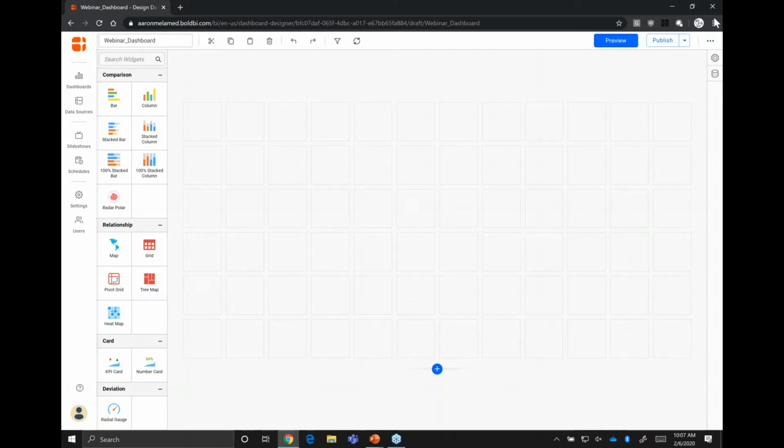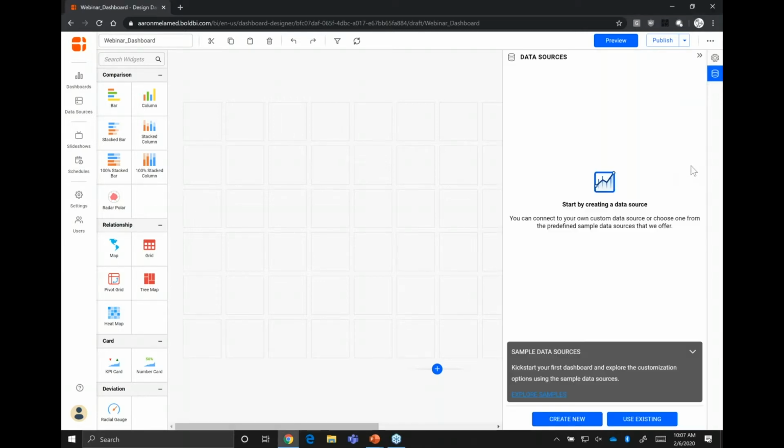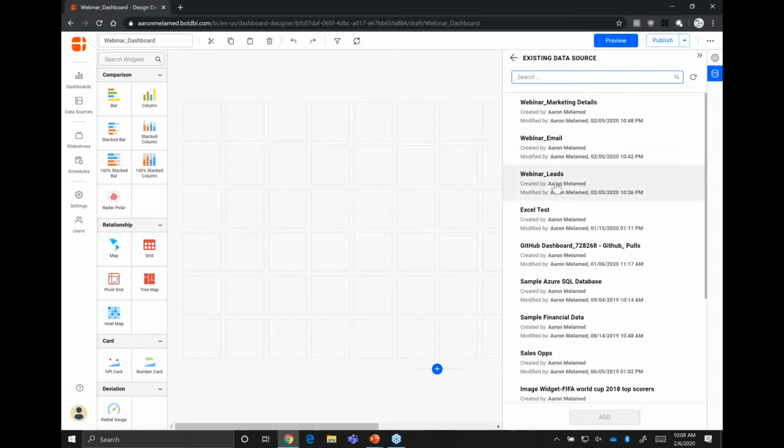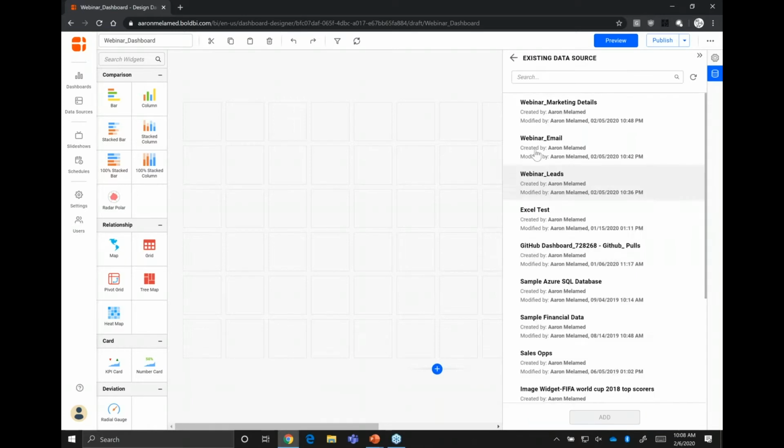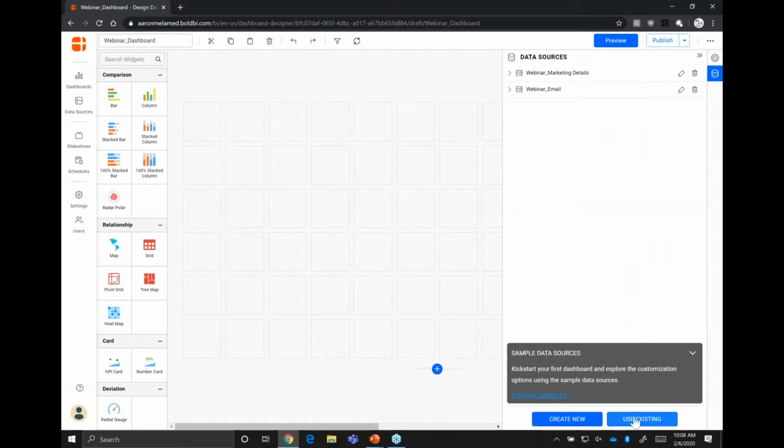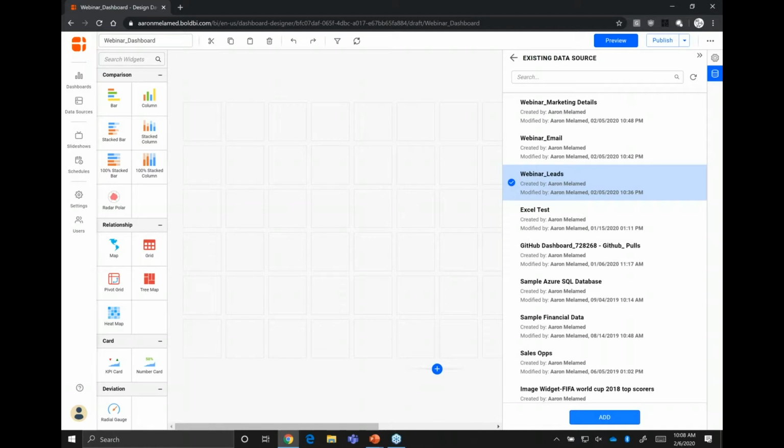So what I have done in my particular dashboard here is I've ahead of time, like I said, created a couple of data sources, and what I will show you is what it looks like after you connect to the data source itself. So I'm actually going to use 3 different data sources for this dashboard, and these you can see them here marked as webinar. So there's webinar marketing details, email, and leads. So essentially, I'm going to be creating a dashboard using marketing data, essentially pulled from a Google Analytics account. So here we go, Google Analytics, and also some imaginary email campaign as well.